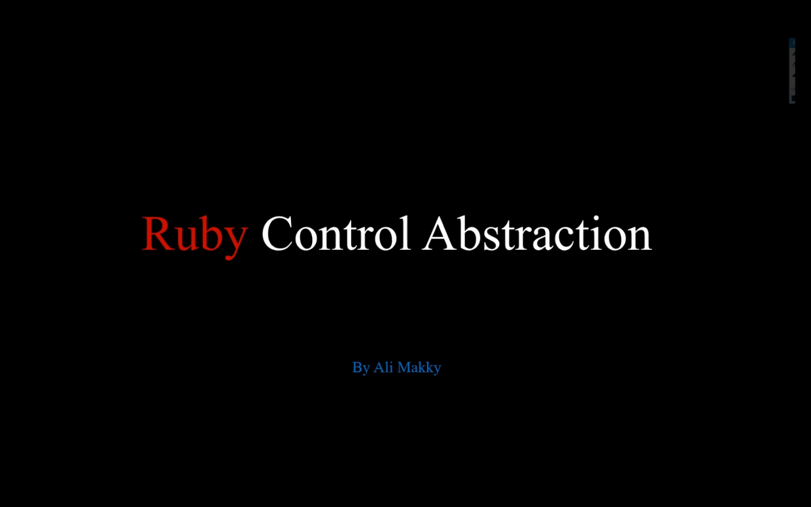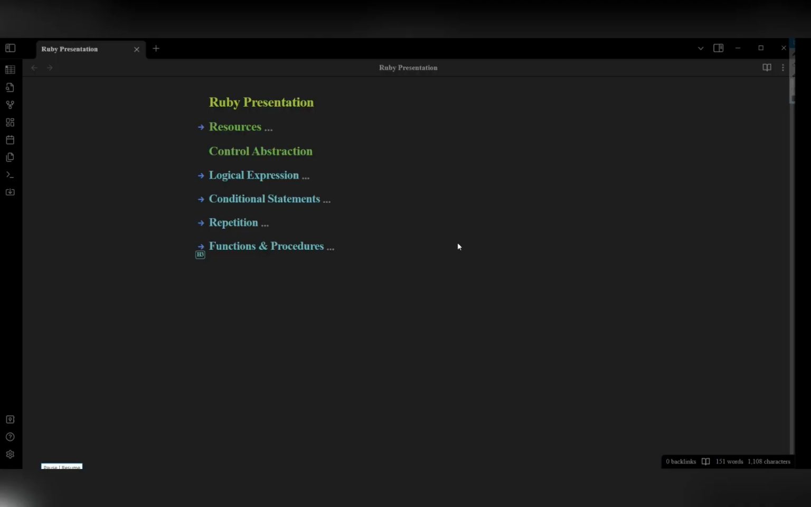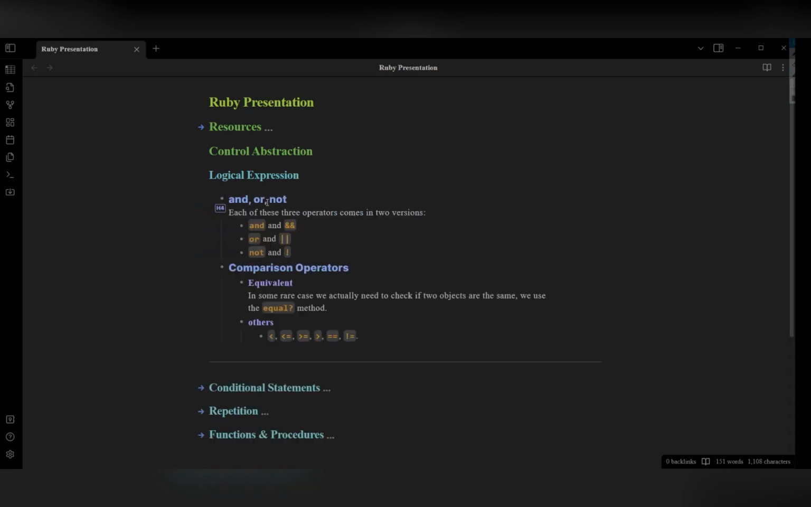Hello everybody. So I'll complete the presentation by talking about mainly the control abstraction part in Ruby language. So mainly we are going to talk about four main points, or these are the outlines. The logical expressions, the conditional statements, the repetitions, loops, and so on. And the last thing is the functions and procedures. So let's get started with the logical expressions.